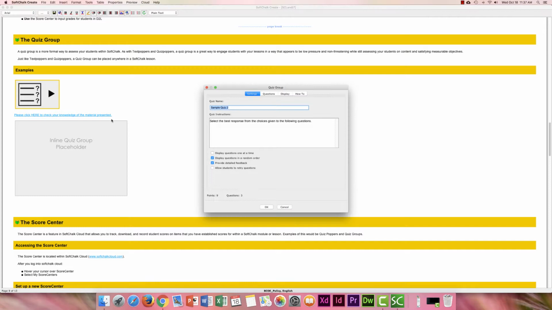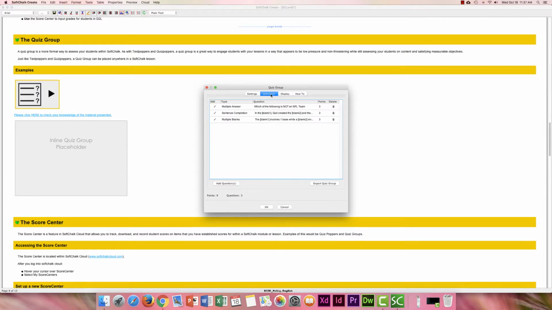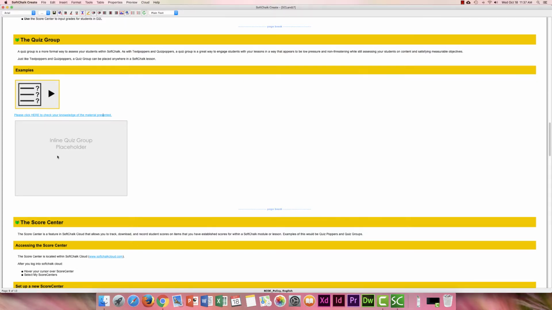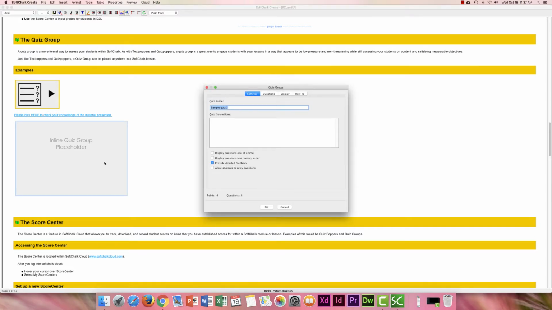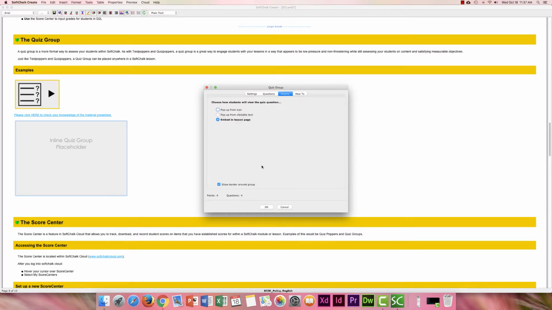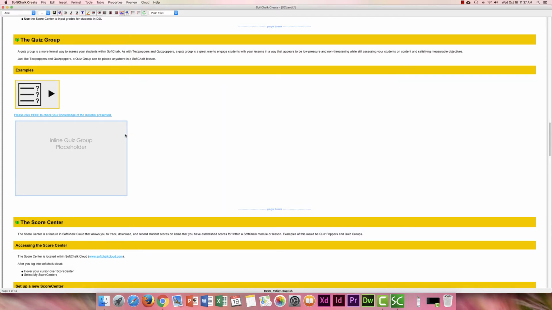Same thing with our hyperlinked version. Right click, modify group. Here's our questions, how we want it to display, cancel. And then our last one, which is our inline group, which is an actual embedded quiz. Again, modify it, select whatever you want to modify. Here are your questions, how you want it displayed, and so forth.